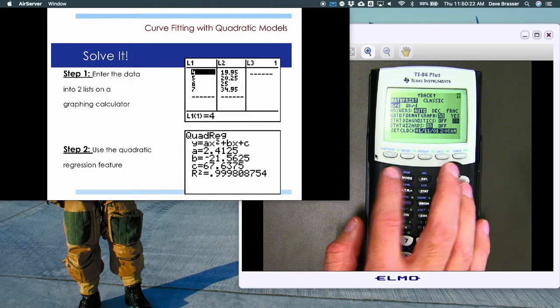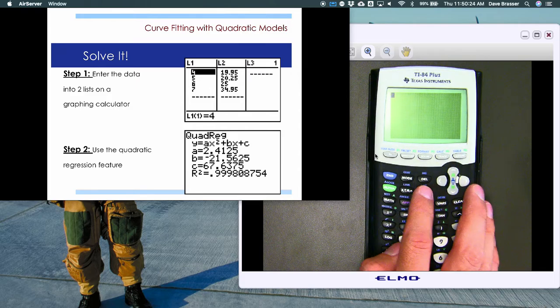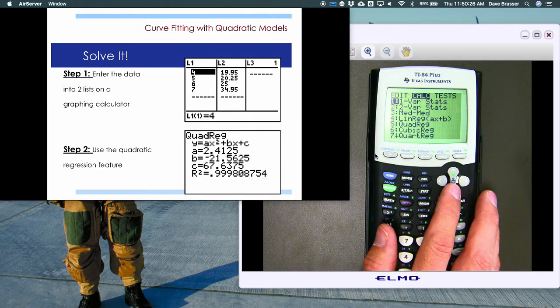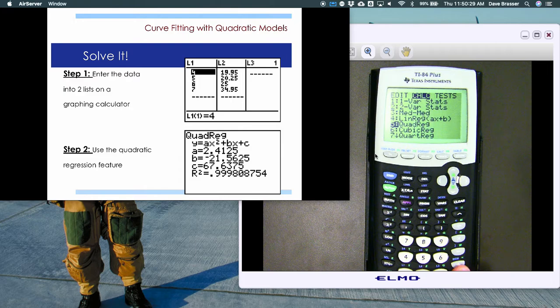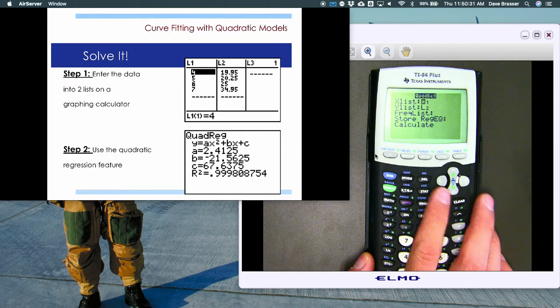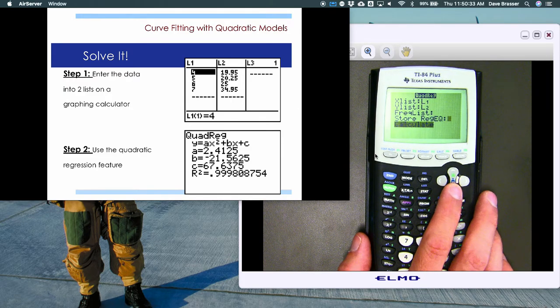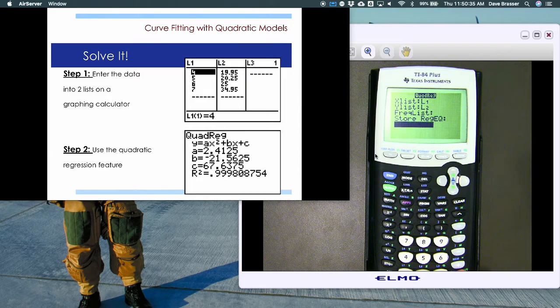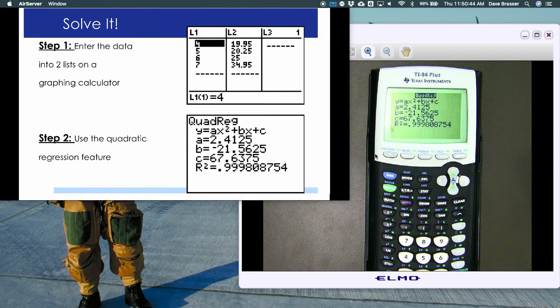So I'm going to go back to what we just did: Stat, Calc, option number 5 for QuadReg. Again, everything there is probably good to go, so we're going to go down to Calculate. And if you're using an 83, it'll just say QuadReg, and you just hit enter. You're good to go. So Calculate, there we have it. Now it matches exactly what we have on the screen. Now we're going to use this to translate it into a function.